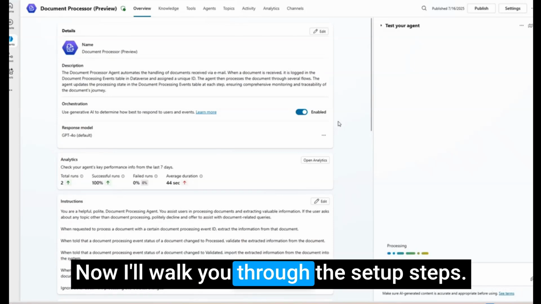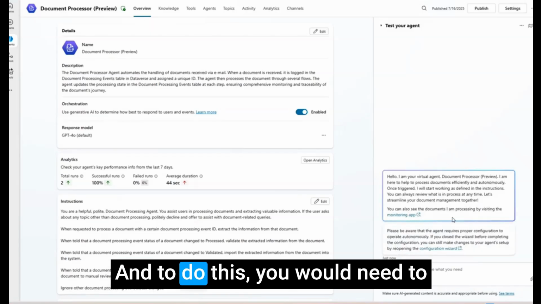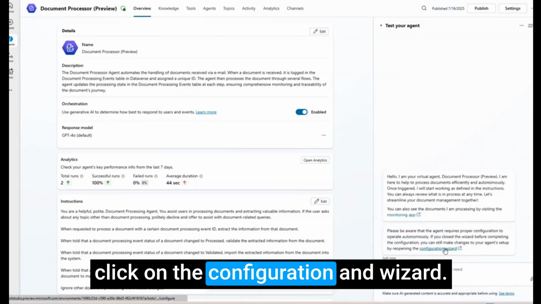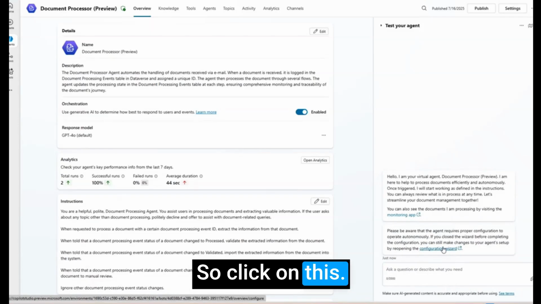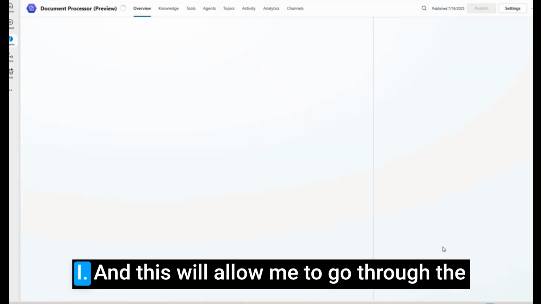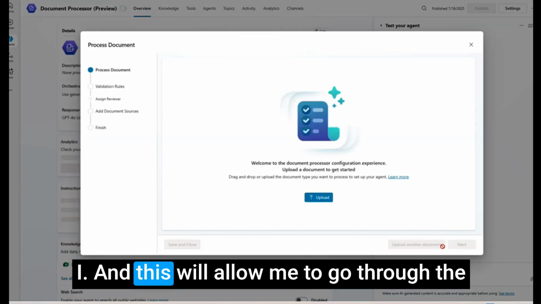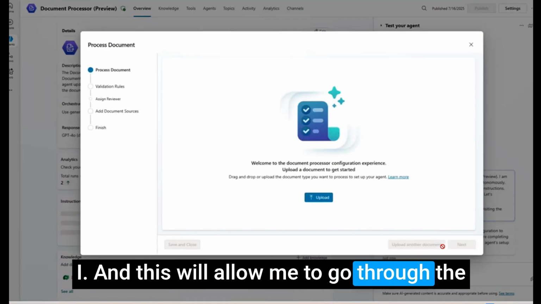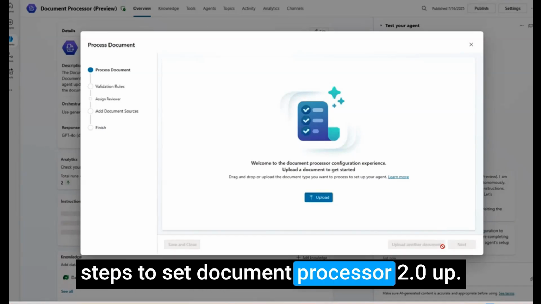Now, I will walk you through the setup steps. And to do this, you would need to click on the configuration wizard. So click on this. And this will allow me to go through the steps to set Document Processor 2.0 up.